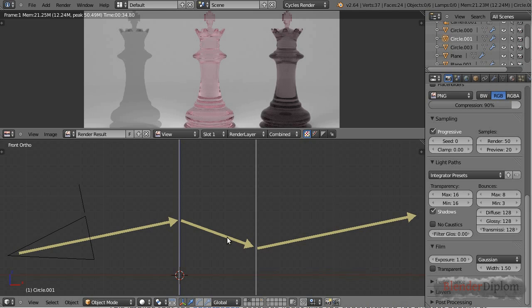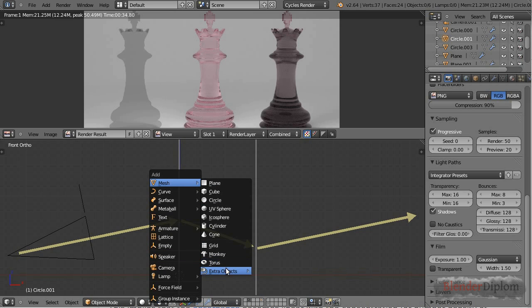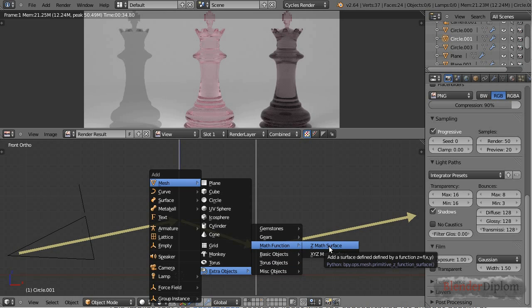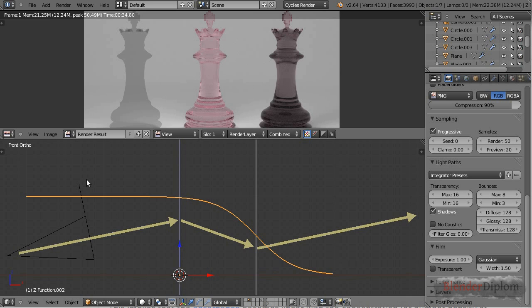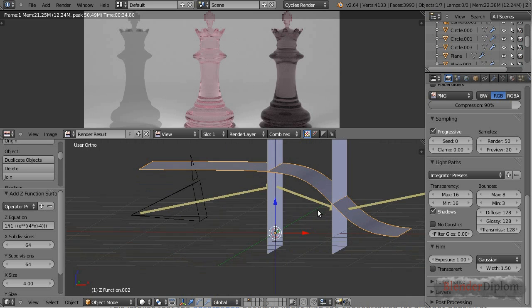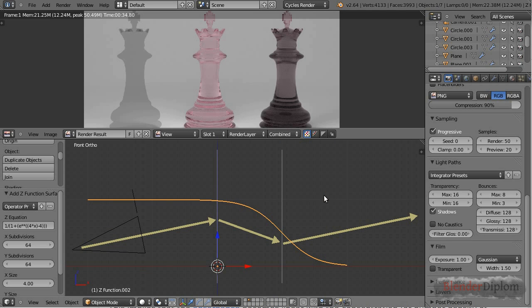So let me add something that's an add-on. Under Add Mesh, if you turn on the add-on Extra Objects, there is Math Function, Z Math Surface, and that simply means that we have a three-dimensional surface. We only use 2 dimensions, and we can simply add formulas down here. Let me first add just 1, and we'll see up there, 1 Blender unit away from the floor, is now our surface, so 1 is actually 1 Blender unit.